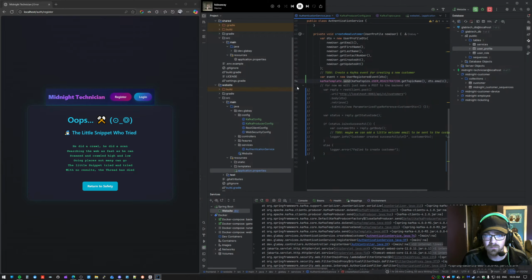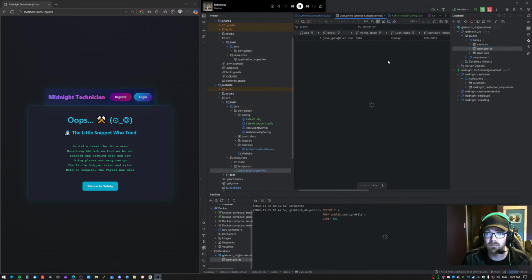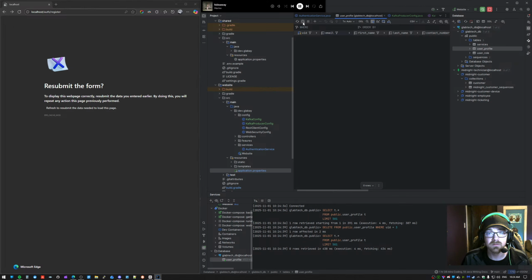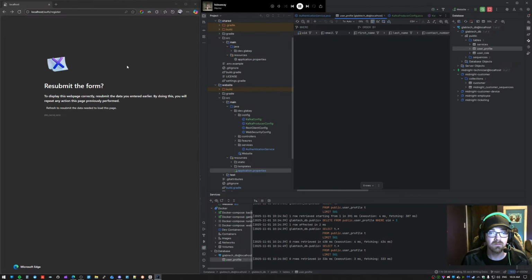Okay. So let's put a breakpoint here on the website. Come back. I'm gonna delete myself. Can I just reload the page and send the same data? No, of course not. Yeah, of course that didn't work.